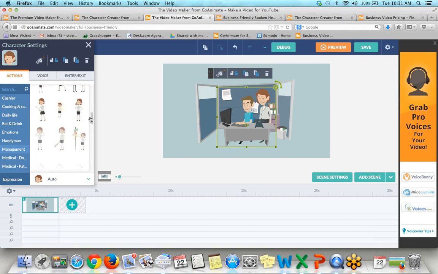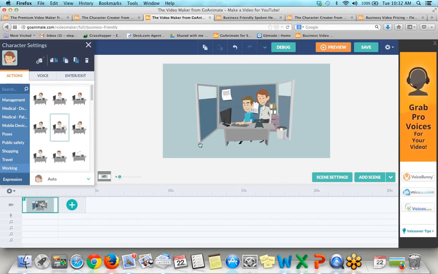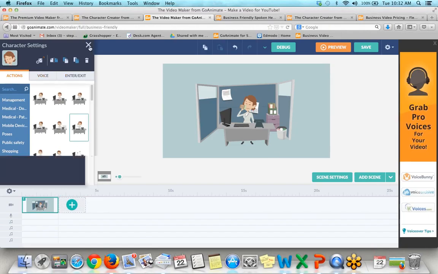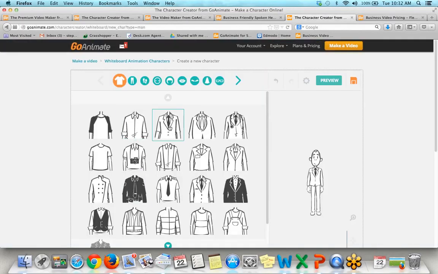If we want her to have a conversation with someone or shake someone's hand or sit at a table and collaborate with people, we can have her do that. If I want her to be sitting at the desk herself and be working, we can accommodate that as well, or drinking coffee. As far as characters go, if you are looking for someone who's dressed more professionally, you can always create those characters in the character creator. And we can easily put our whiteboard animation character in a suit and have that person be working in the financial industry.